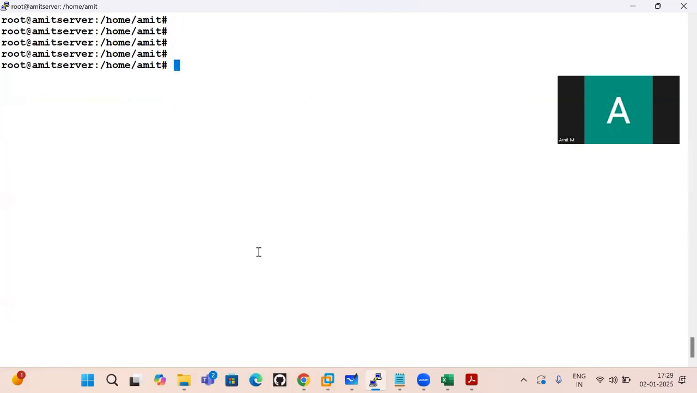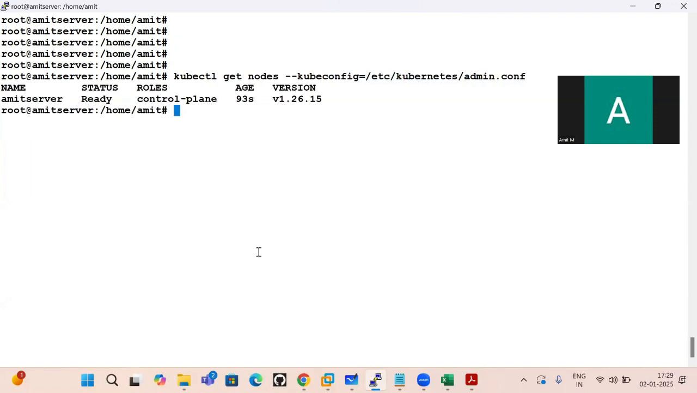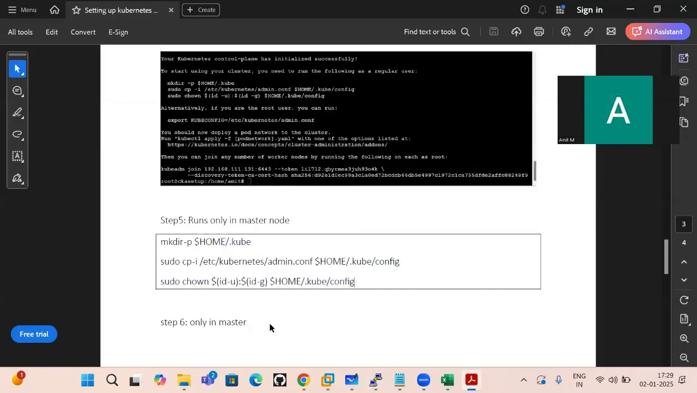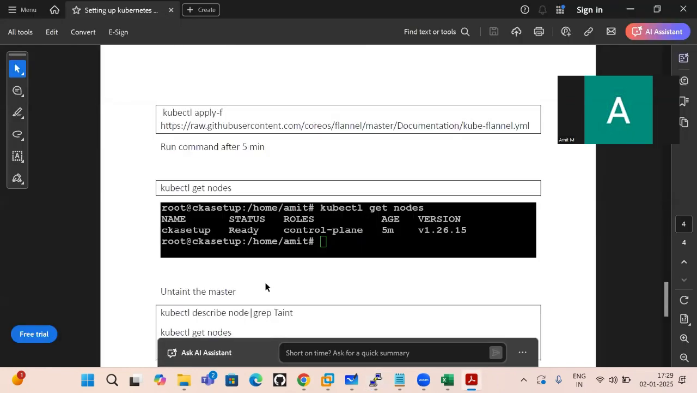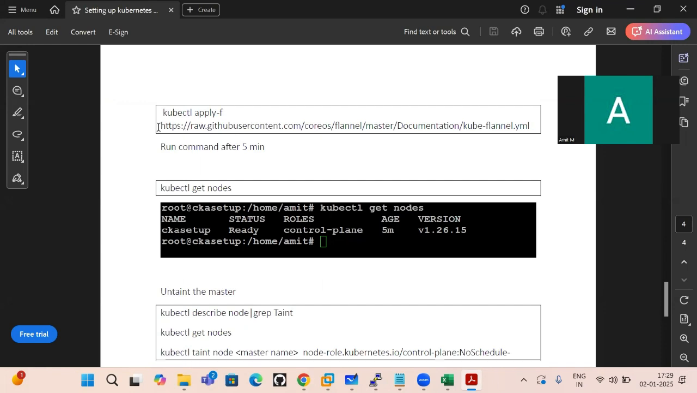The other way to run this command is to run kubectl and mention the kubeconfig, /etc/kubernetes/admin.conf. With each command you need to mention this, and it will work that way as well. Once this is done, the node will show not ready. You need to go and install the CNI.